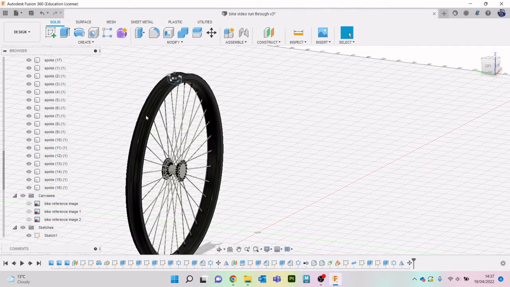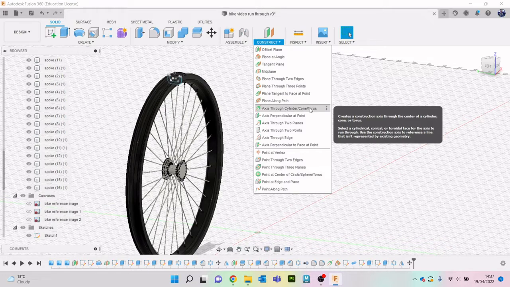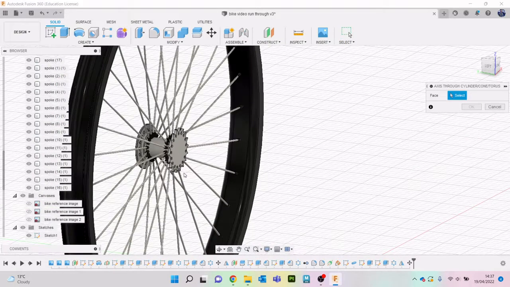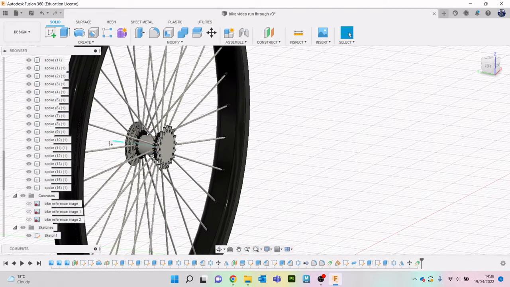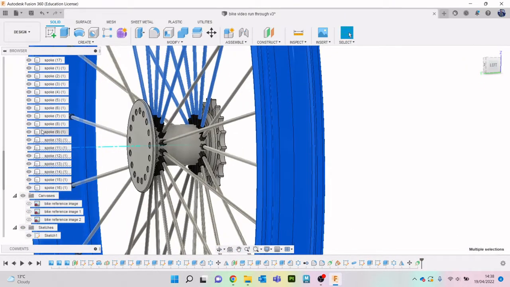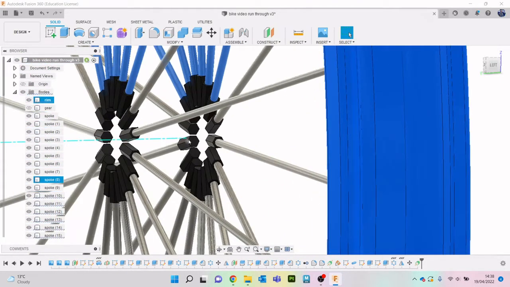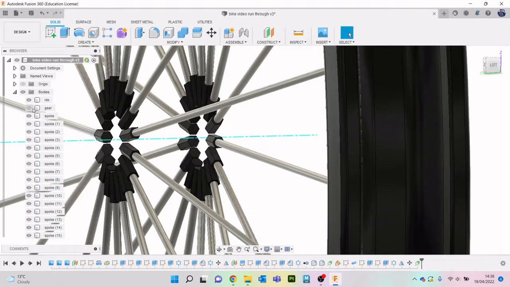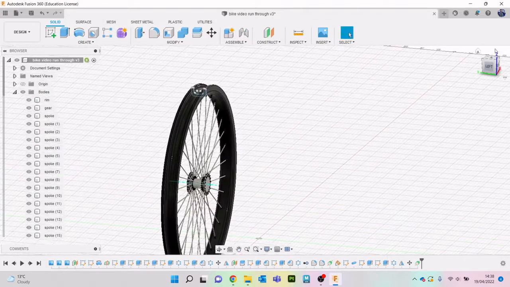So what we're going to do is the same sort of thing. Just to make sure we've got something to revolve around, I'm going to go to construct, axis through a cylinder, and grab that, hit OK, and then I'm just going to make it bigger. You can just make it bigger by hovering over it and then grabbing. If I get rid of that, you just drag it like that. The only reason I did that is it means that I can use that as something to revolve around.